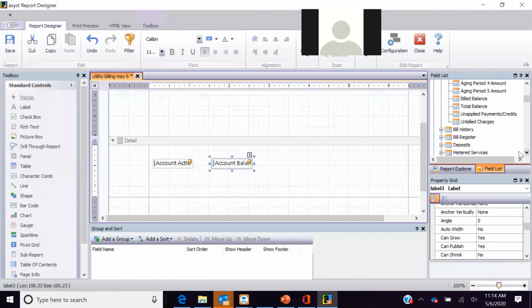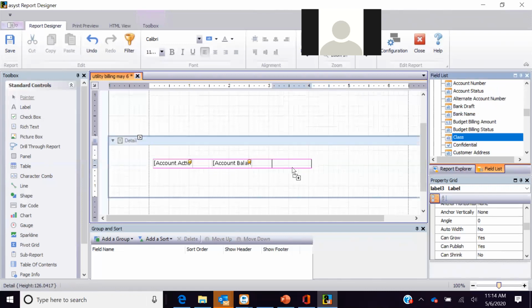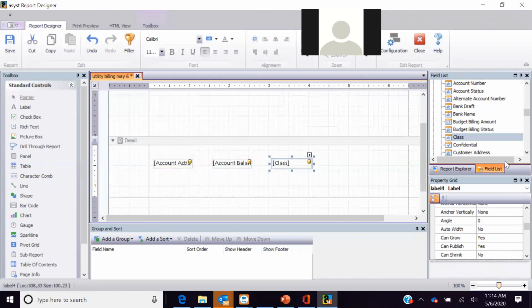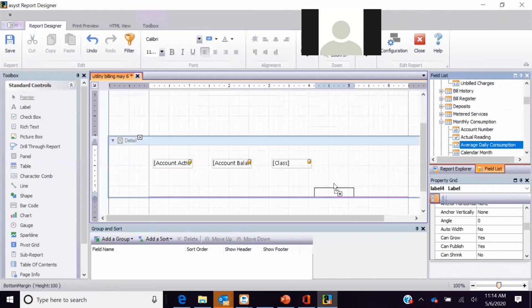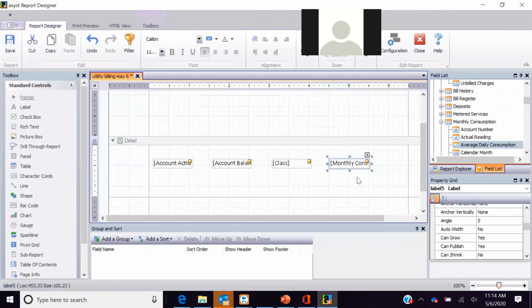And I can come down here and maybe I want to know things like what class they're in. I have different classes. And I might even want to come down here and know something about consumption. So I'm going to have literally all these different fields that I can pick and choose. Let's see, here's one on monthly consumption. Maybe I want to know what the average daily consumption is. That could be a report.